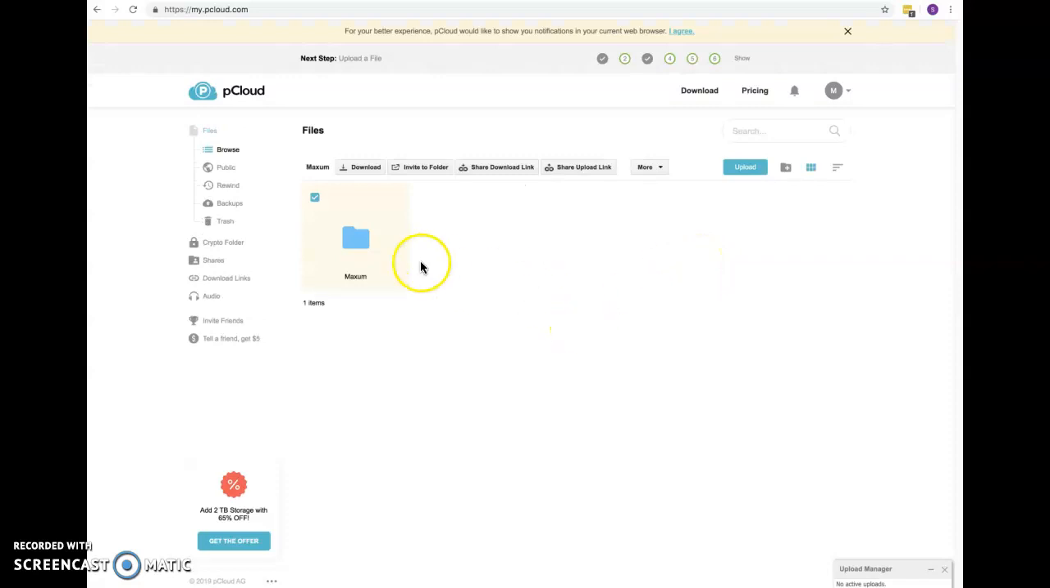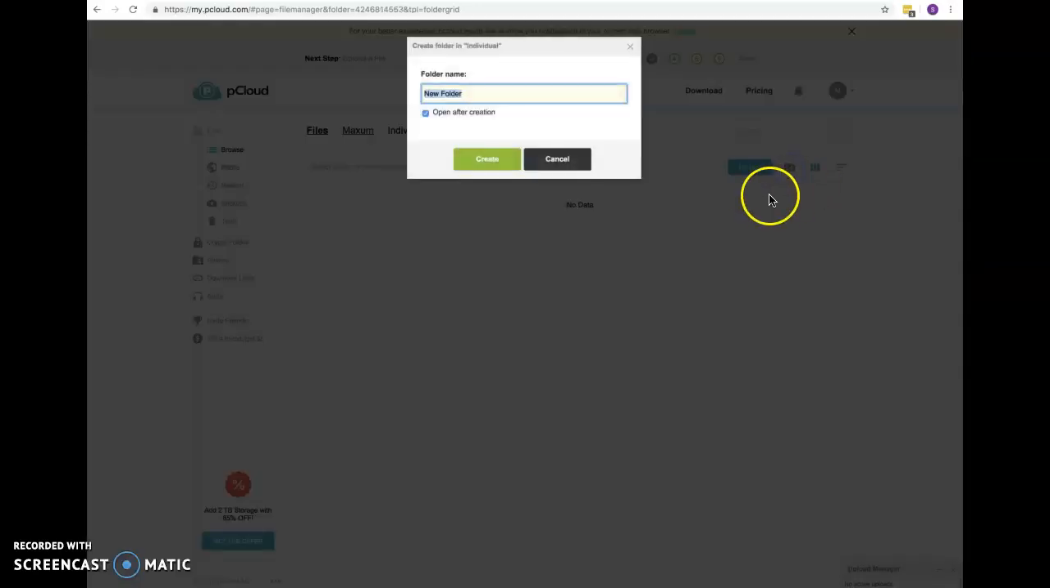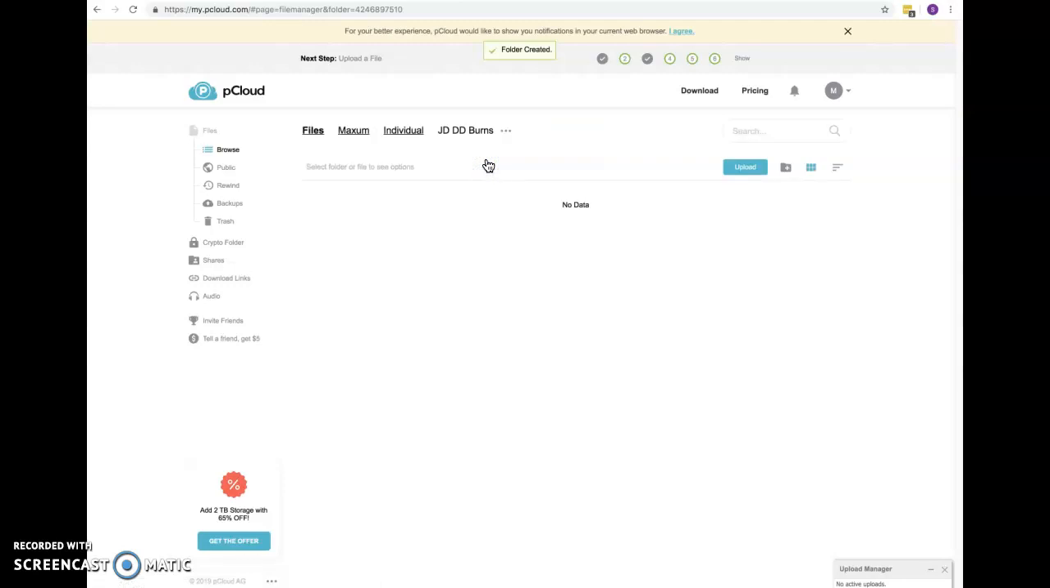So I've set up a basic file, which is a Maxim folder, and I've got individual and SMSF. So if I go into individual, currently I'm going to create a new folder, which is called JDDD Burns, as that's the job that we need, for our client to upload files into at the moment. So now I'm in that folder there.